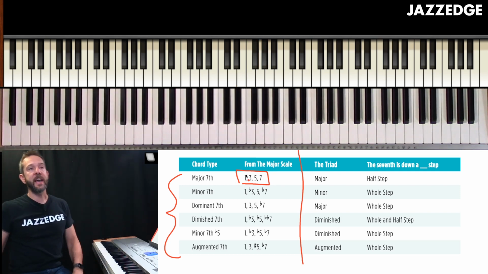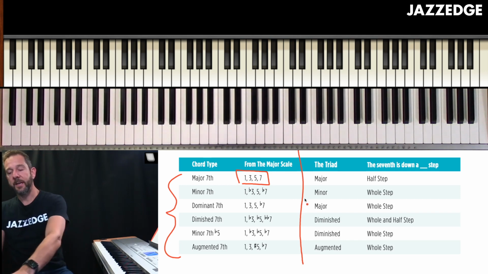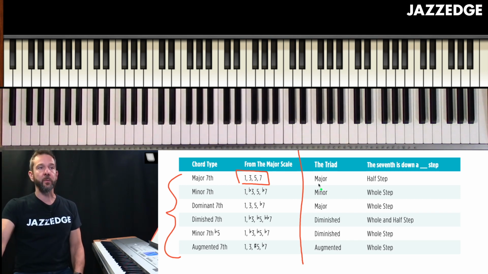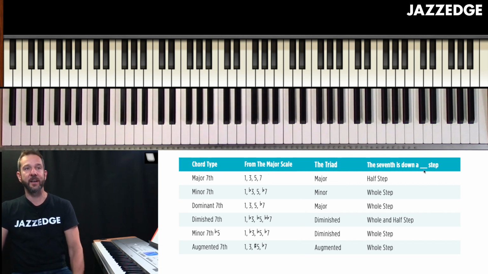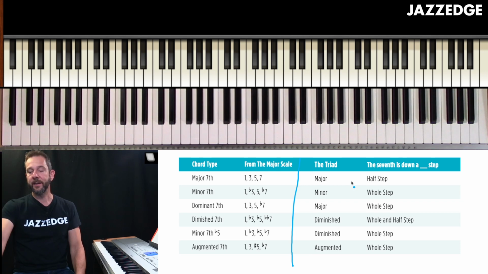The reason I had you put a line down the middle here is because this is also an alternate way that we can think about these chords. First of all, we could say, what kind of triad is it? It is a major triad, and then it says the 7th is down a blank step. The 7th is down a what? A half step. So I have a major triad, and the 7th is down a half step.